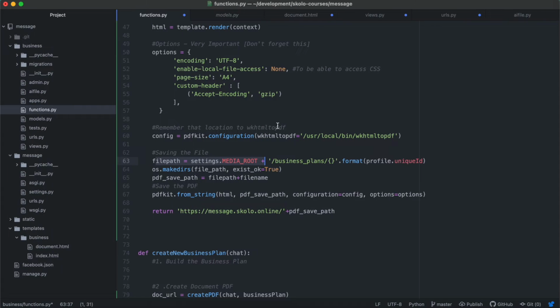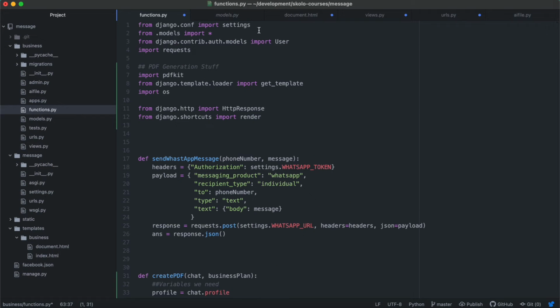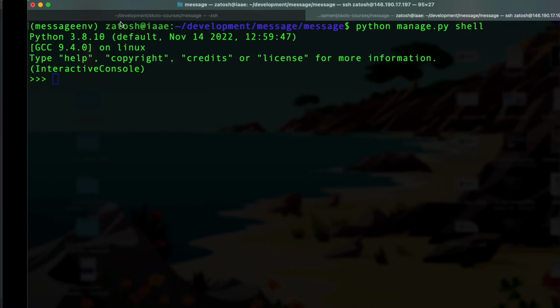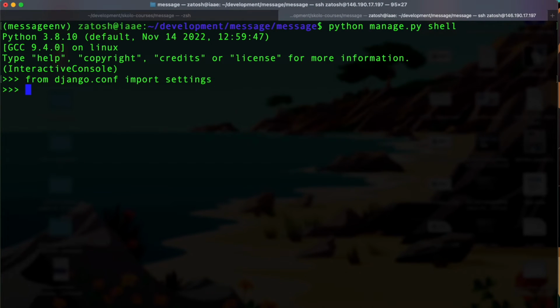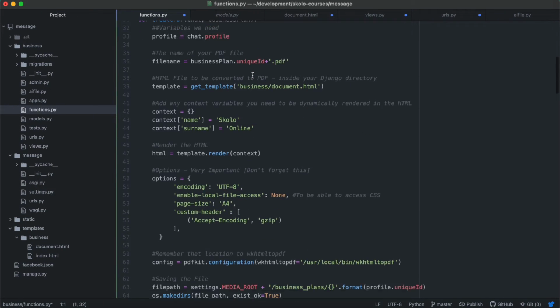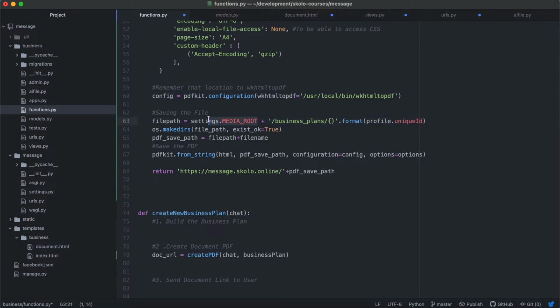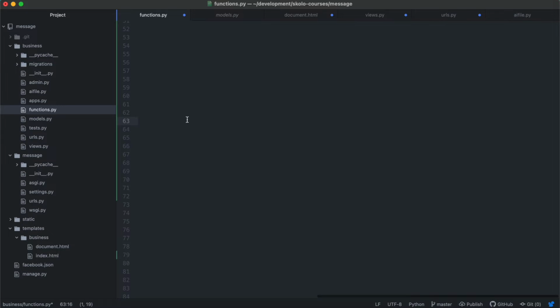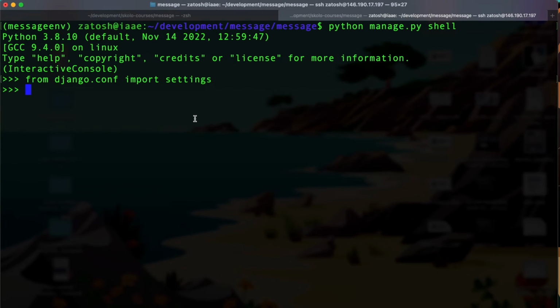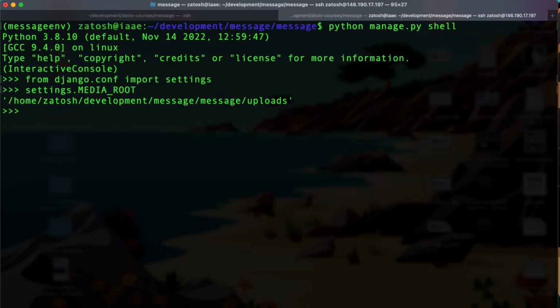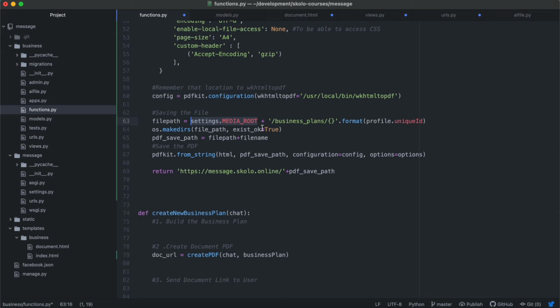Now I want to double check my media root. I want to import settings, because now you can import settings since you are inside of this Django context. All right, and then I want to check that I've set my media root properly, and see what settings.MEDIA_ROOT will give me. There you go, settings.MEDIA_ROOT is this. So this is not what we want. No, this is what we want. Uploads without the minus. Okay, this is what we want.